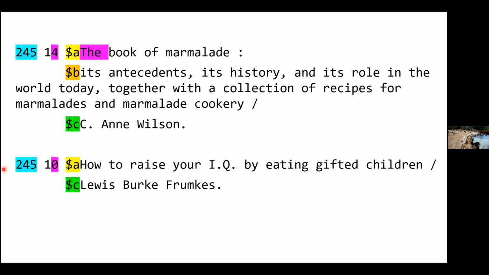And I mentioned that the indicator can help omit the articles from a title, and that's what we're seeing here. So this second indicator, being a 4 here, tells the system to count 4 characters from the beginning and then start alphabetizing. So ignore T, H, E, and the space, and start alphabetizing at B. It helps stop the index from having everything at either A or T, which obviously tend to congregate according to the articles. How to Raise Your IQ by Eating Gifted Children has a 0 because the system can start alphabetizing directly at the H.